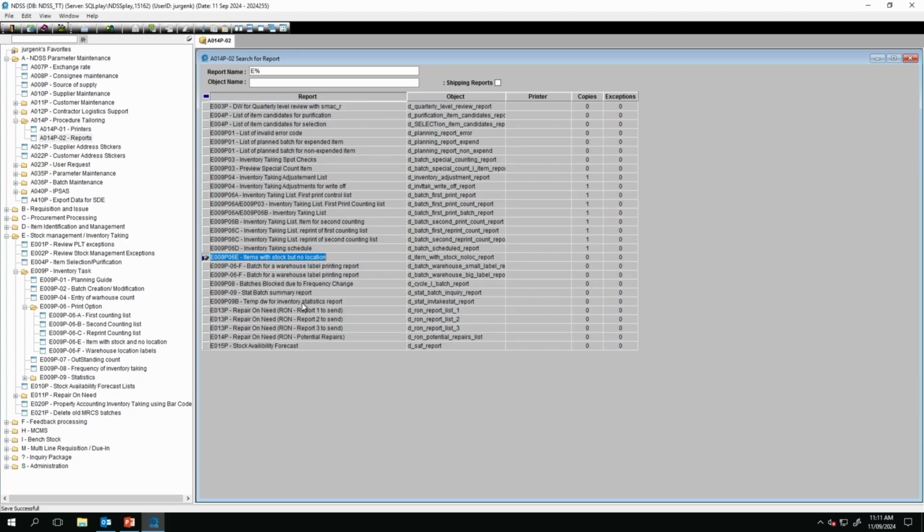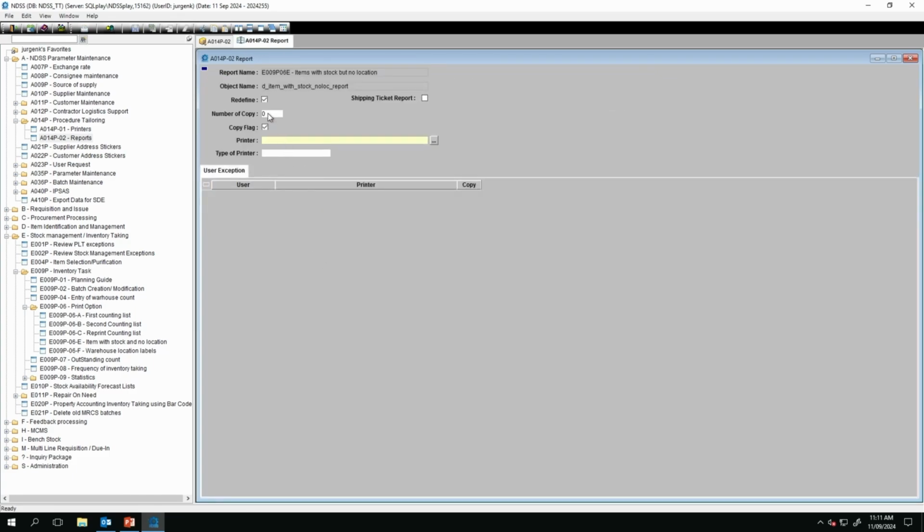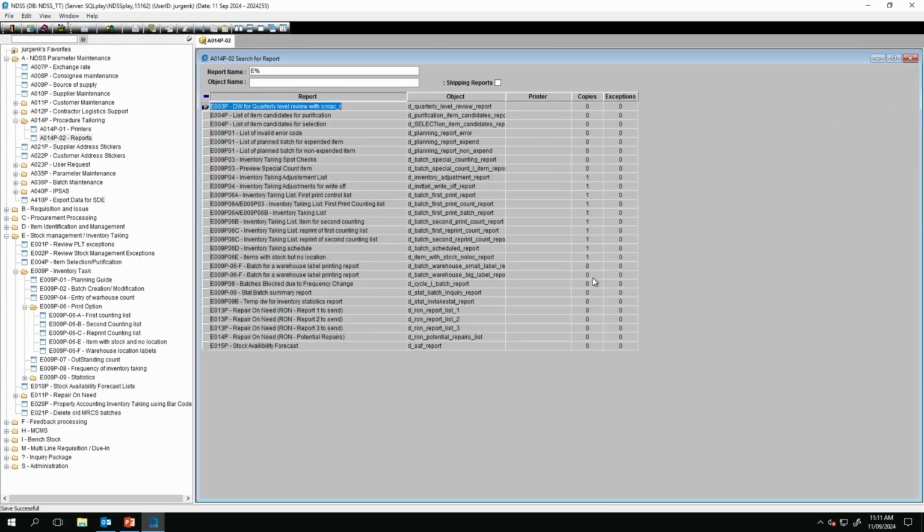This one, items with stock but no location. This is the printout where you can see items where you have a quantity in stock but you don't have a warehouse location. So make sure that the quantities are at least set to 1 or more copies, and then you can start with the next process of the inventory taking.